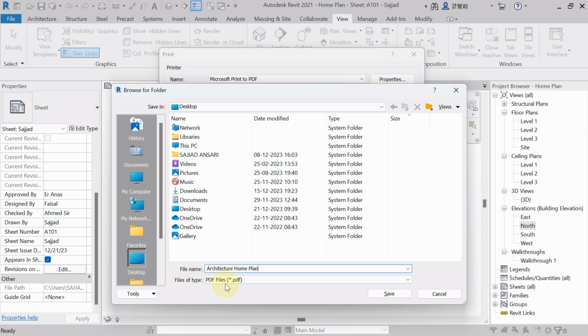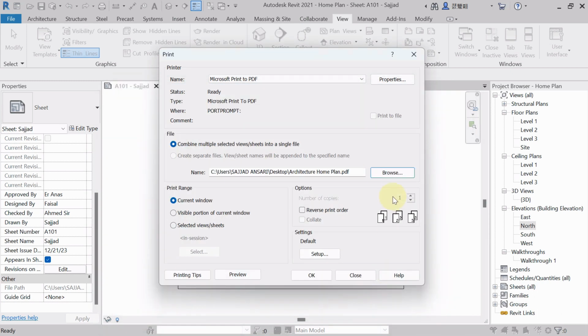Now see, the file type is PDF. Save it on the desktop. See, I have selected the location, desktop. Save it. Now in the print range, you can see current window. You want to print the current window, so check current window. There is also visible portion of current window and selected view. No, I want to print the current window, whatever is visible here in the sheet.